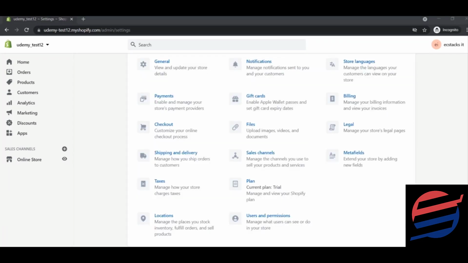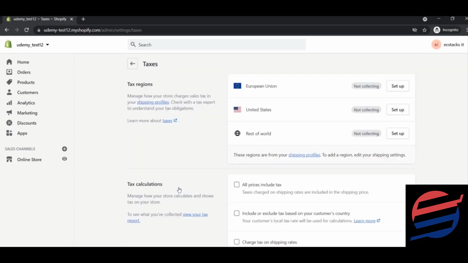In this lesson, we will learn about the taxes option, which is available in your Shopify control panel. You should set up your tax option, whether you'd like to charge taxes for products being sold on your website, or not. If you want to charge no tax, then you don't need to explore this option. But if you want to charge tax, then click on this tax option.